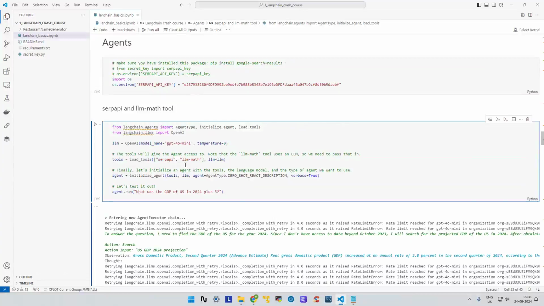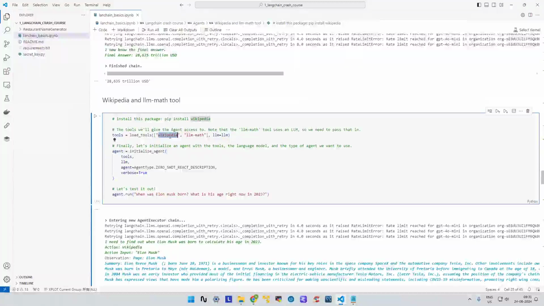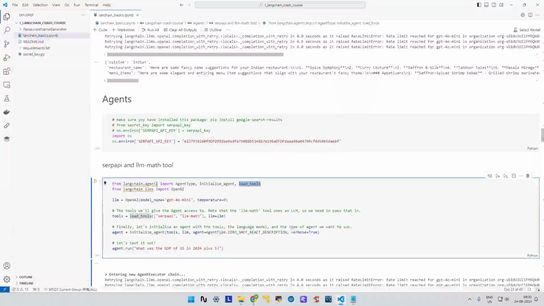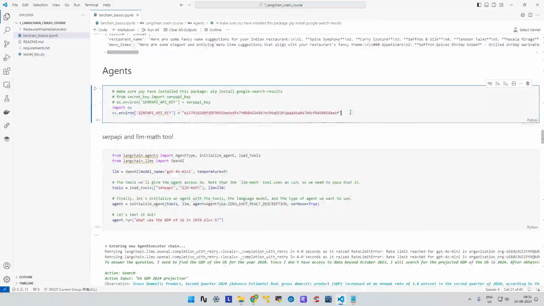Suppose if we need some more, I have another example for Wikipedia. Let me show you. In Wikipedia, I have another agent. Some are paid and some are free, and some are free but limited. So you need to have a subscription for more, right? But it's quite easy. It's not difficult at all. So load tools is something that you have to use. Load tools comes from LangChain agents, and you have to load the tools. Of course, you need to have the appropriate key if it requires. The documentation will help you understand the exact key and how to use it.